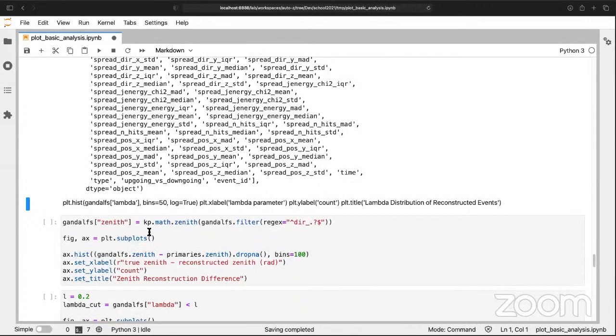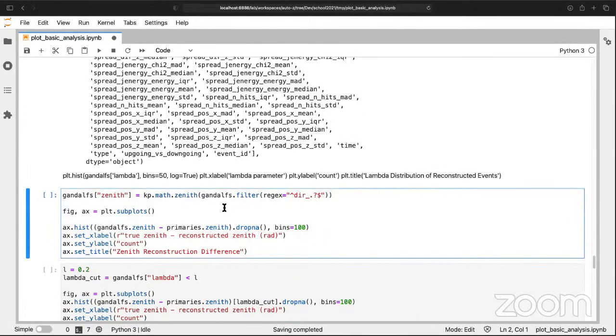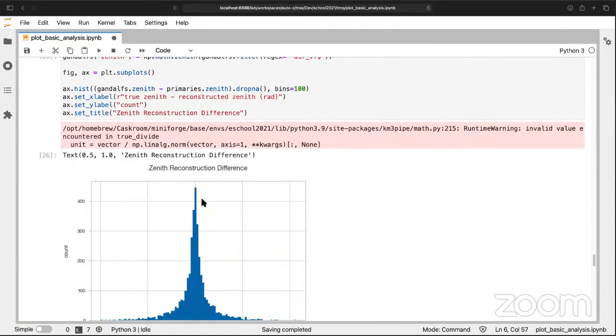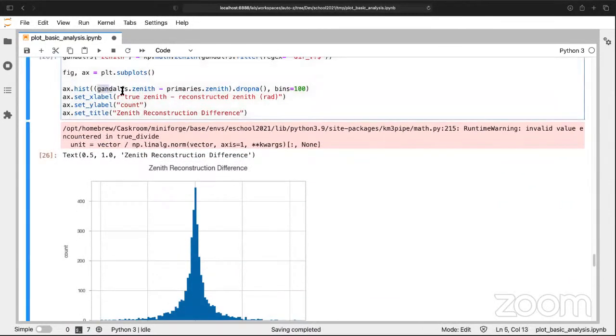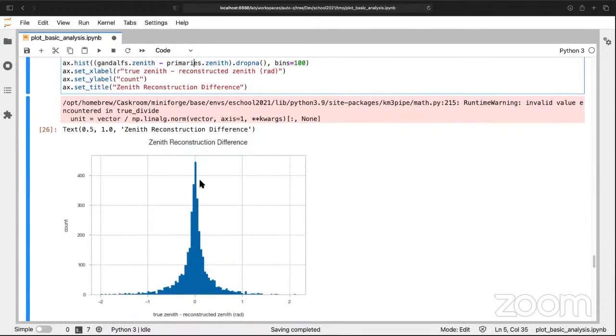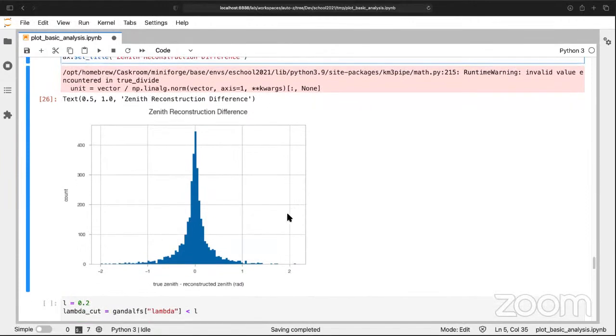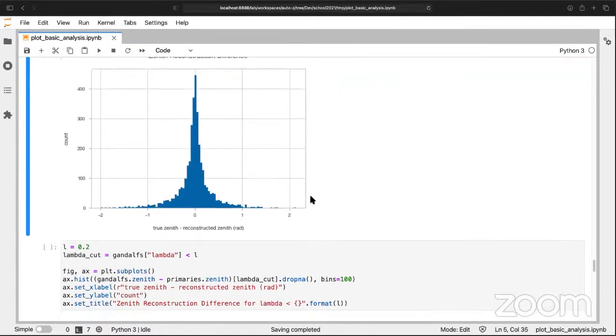And for now, we do a quick Zenit plot with the same trick. We filter all the directions and pass them to the Zenit function of KM3, and this is the reconstructed Zenit difference. What I did here is I took the Zenits and subtracted the primaries' Zenits, so the neutrinos. This is basically a comparison of how good my reconstruction is without any cuts. Here you expect, of course, a spike. The events in the middle of this histogram are filling this because they are quite accurately reconstructed. Of course, 0 means no error at all.